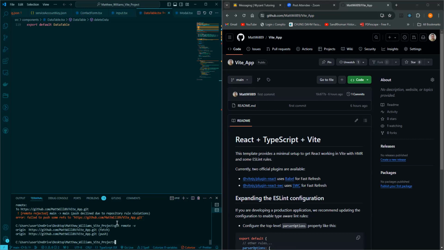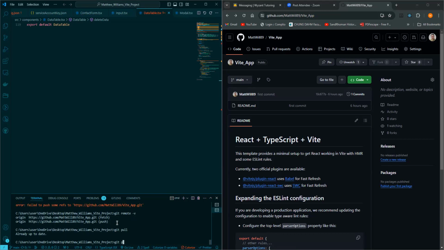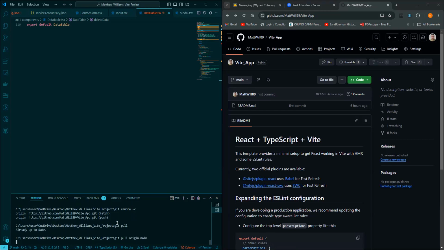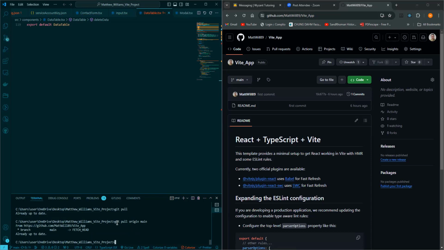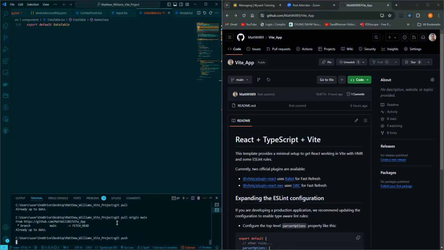So in this case, usually the issue when we see this sort of error is that we haven't pulled down changes before going ahead and pushing up. Let's try git pull origin main. Okay, now let's try git push. Let's just try git push in this case.